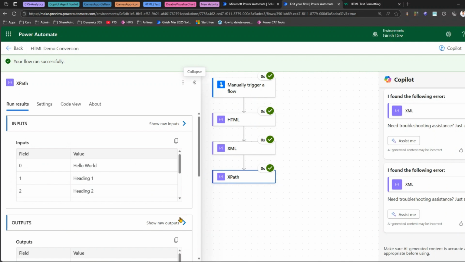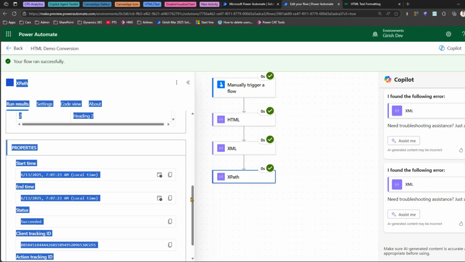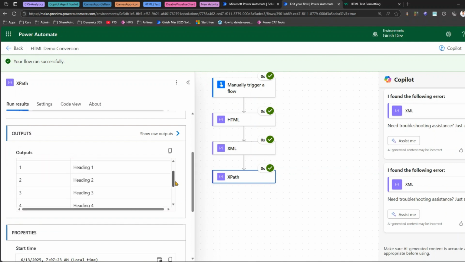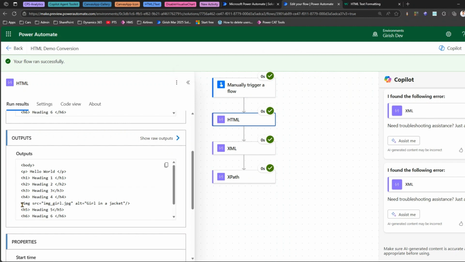Now let's evaluate the output of XPath. If you see the output of the XPath action, all the items have been extracted correctly. If you go to show raw output, these are the elements which have been extracted: P tag, H1 tag, and then the bold tag. As you see over here, the image tag is missing. Why? Because it hasn't found any text content within it. If you compare the HTML component over here, there is no text component within it, right? It is there in SRC and in ALT, but that is not our content. Our main content is the text component, like heading 1, heading 2, heading 3, heading 4, 5, 6, and hello world.